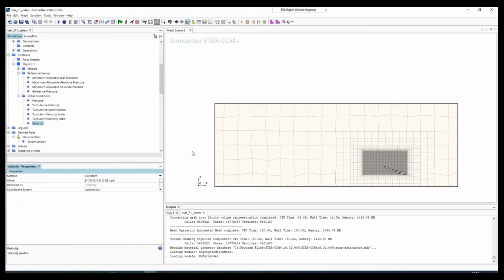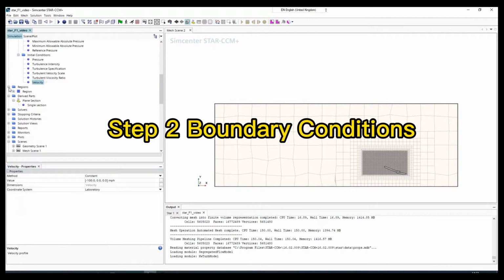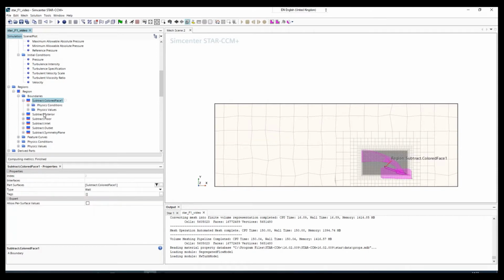Okay, this is the initial condition, and now we need to change the boundary condition. We go to regions. The boundary condition can only be set up once we have the models. That's the reason why we go through this order. Boundaries. Okay, so let's just go through area 1. The first is subtract color phase 1. That's basically the surface of the half front wing, and it's a wall, no problem.